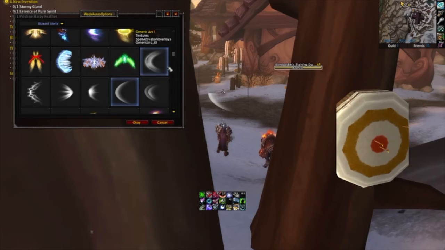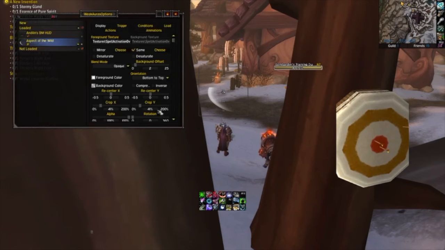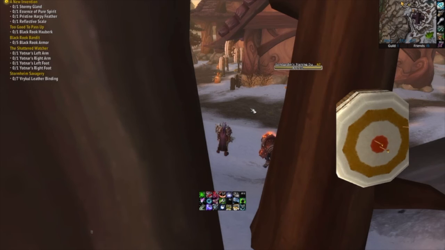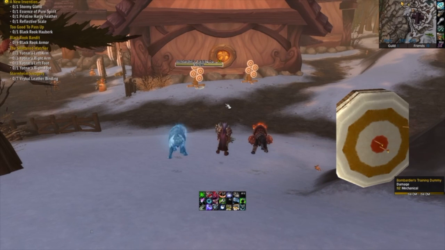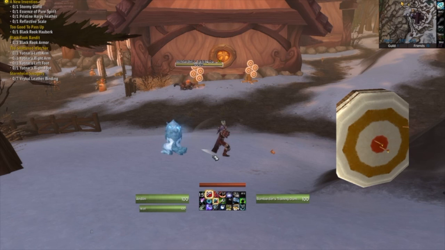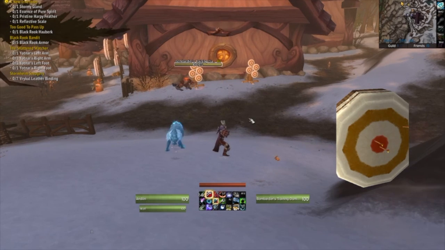I'll tell you what, let's do this. We'll move that down here, and we are going to have this active whenever I cast my Aspect of the Wild. So now Aspect of the Wild has been cast, and you can see this is just a real basic example. There's a tracker and it counts down, and when Aspect of the Wild is no longer active, it disappears.